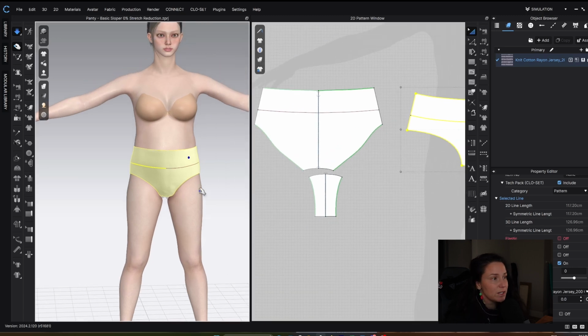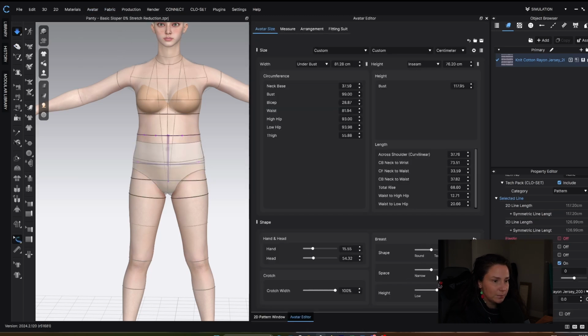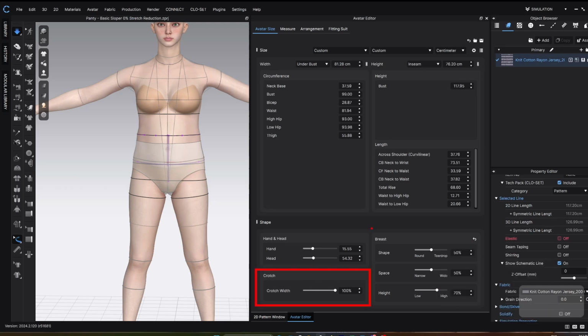So first thing I want to mention, because I forgot to mention it in my avatar editor video, is that there is a new feature. Well, it's not that new, but a feature that was released earlier this year where you can adjust the crotch width. Actually, this was just released today where you can adjust the breast shape as well. So I want to play around with that in a future video. But here, I just want to note that you can adjust the crotch width.